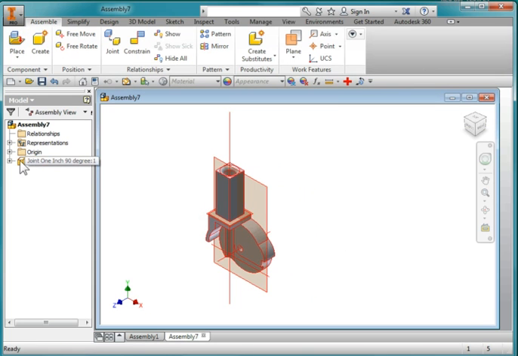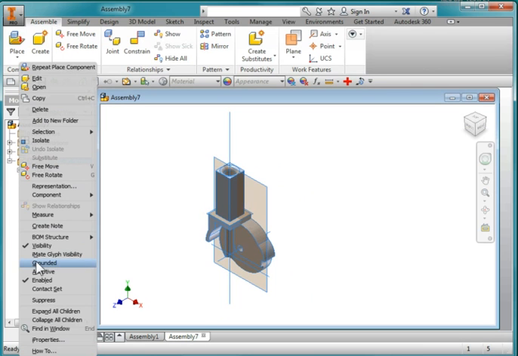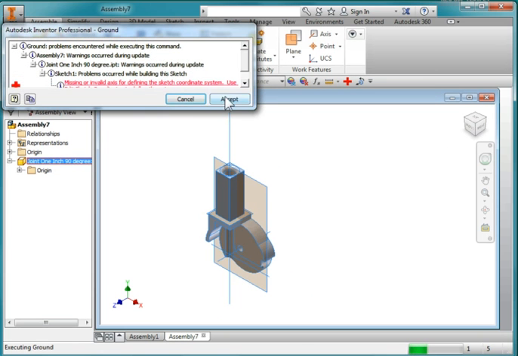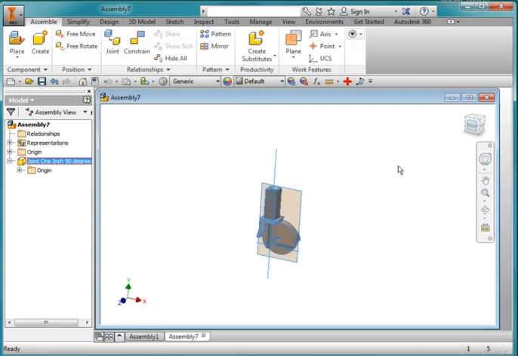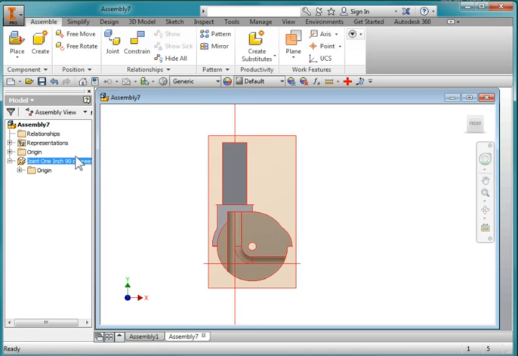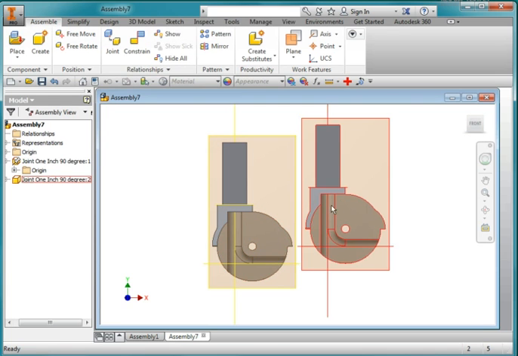I'm going to position my cursor over the part in the browser and right click, and I'm going to ground the part so that it can't move. And now I'm going to drag another part onto the screen.